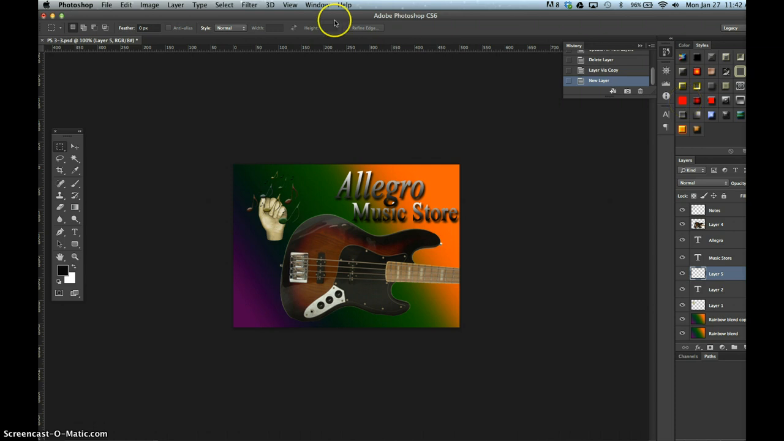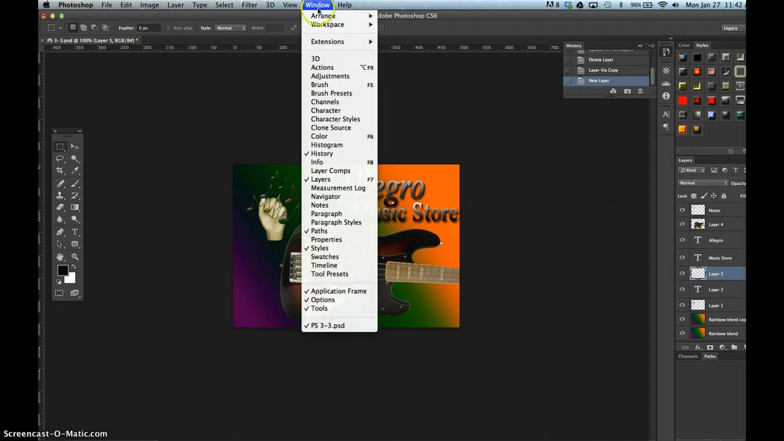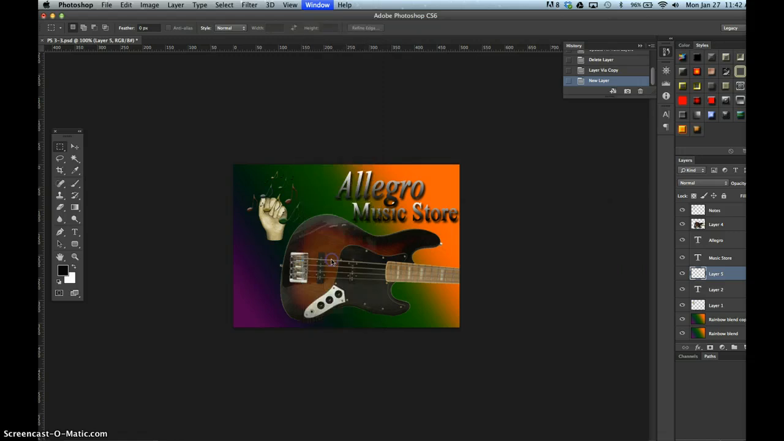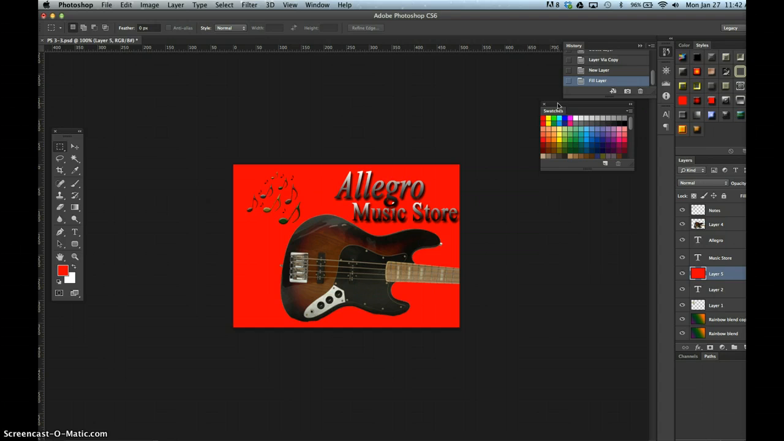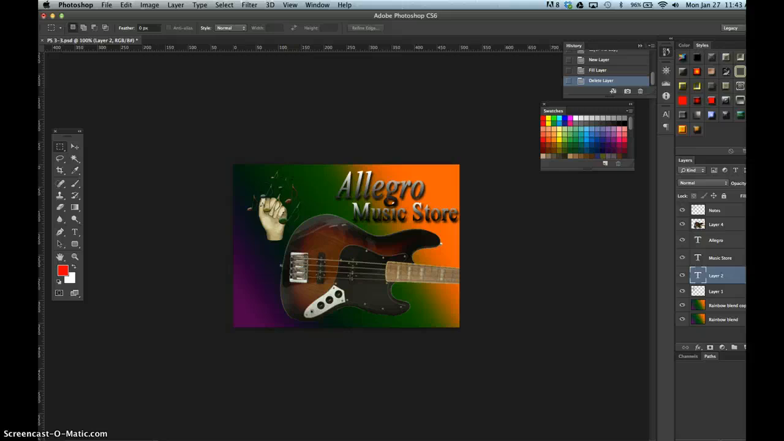And then if you grab your swatches, you can go ahead and just make that layer red. Step 4, delete new layer 5. Make layer 2 active, which it is. Save your work.